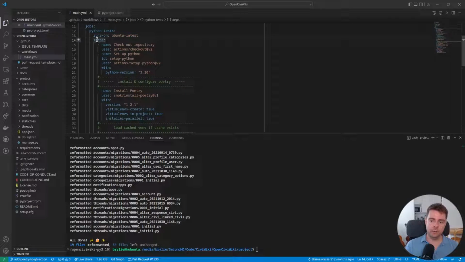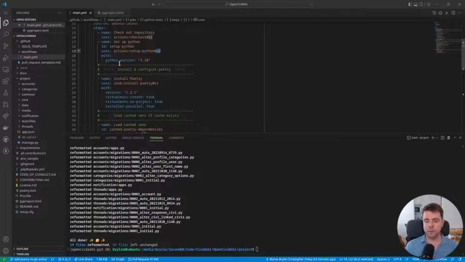And we run several steps here. We're trying to use prepackaged actions. So we've got an action to check out the code, an action to set up Python. I upgraded today to version 2 of this action. So just kind of keeping up the house.